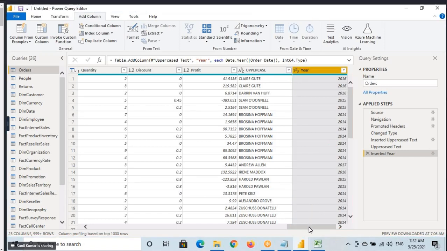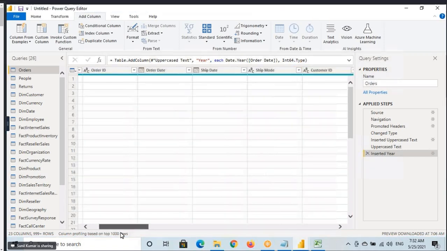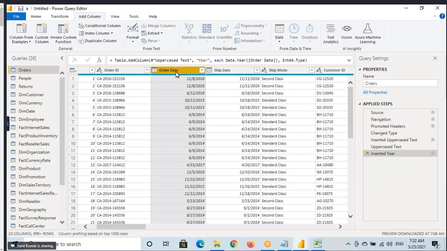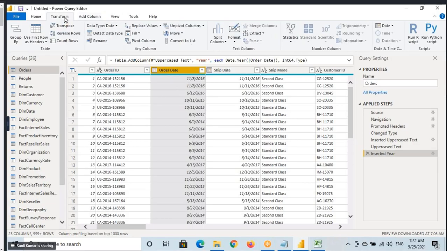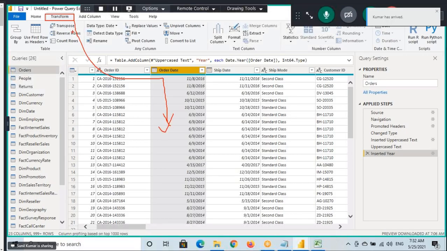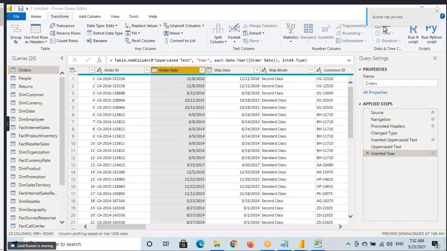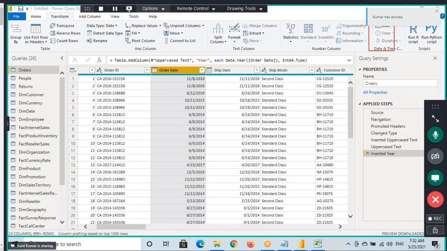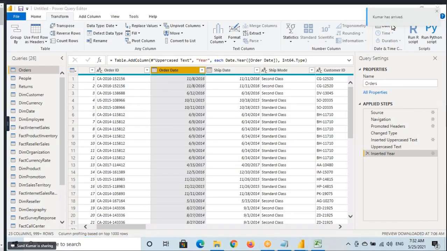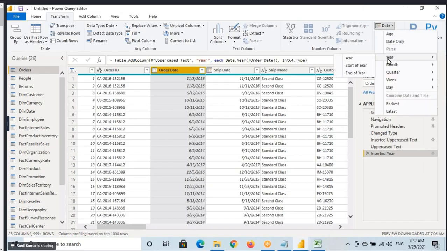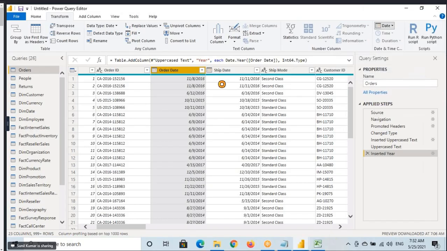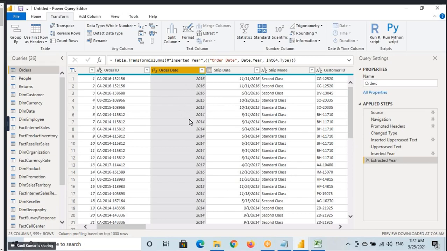This time, I want to derive the year from the order date, and I want to see the year in the same column. Select this column, go to the transform tab. When you want the result in the same column, you just need to go to the transform tab. You just need to check for the option in the date and time column, guys. You're not supposed to check here and there. It's a date related column, so you can check here. You can go to the date and just click on year, guys. When I click on year, you'll get the year in the same column.